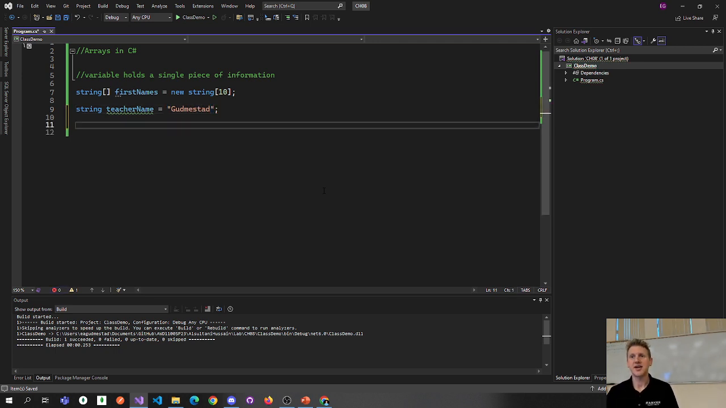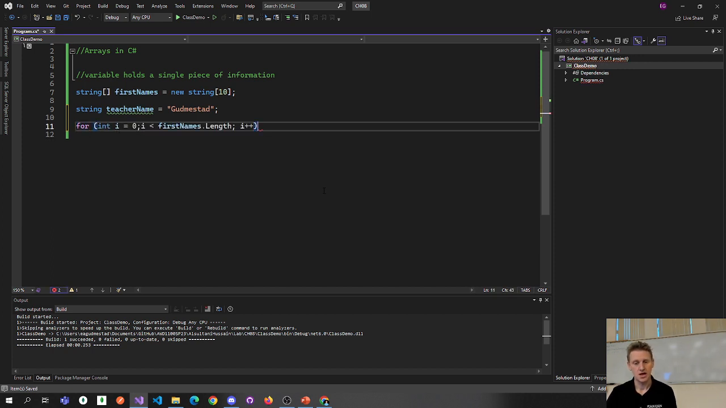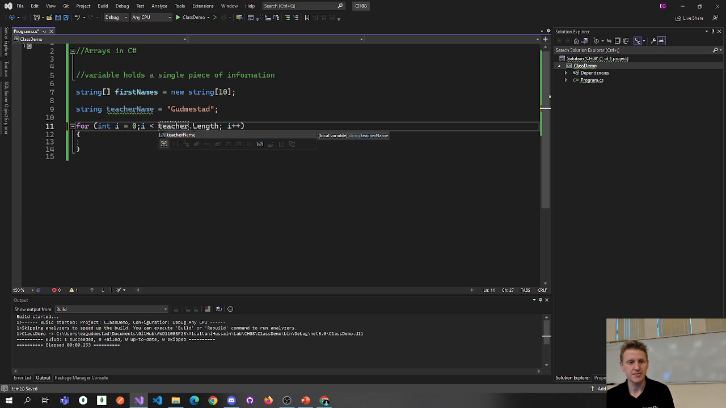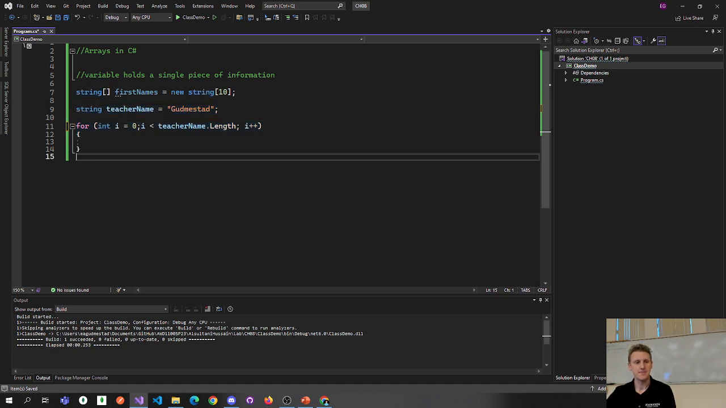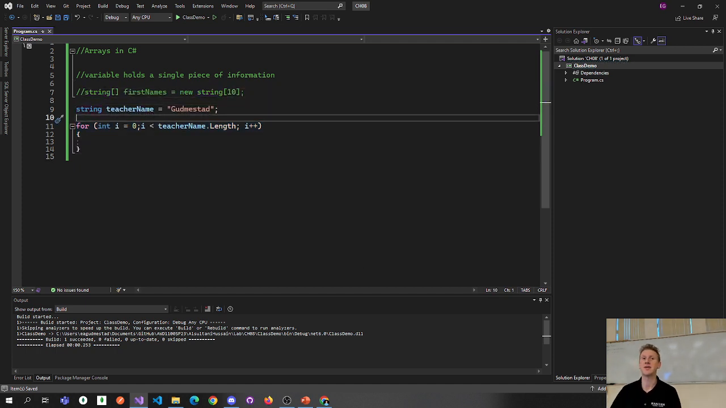I demonstrated in a prior lecture how to loop over a string. Remember doing a for loop, for tab, tab? Notice teacher name dot length. Let's talk through these. I'm going to even comment out my array. Let's not worry about the array right now. Let's just review something we've already talked about.